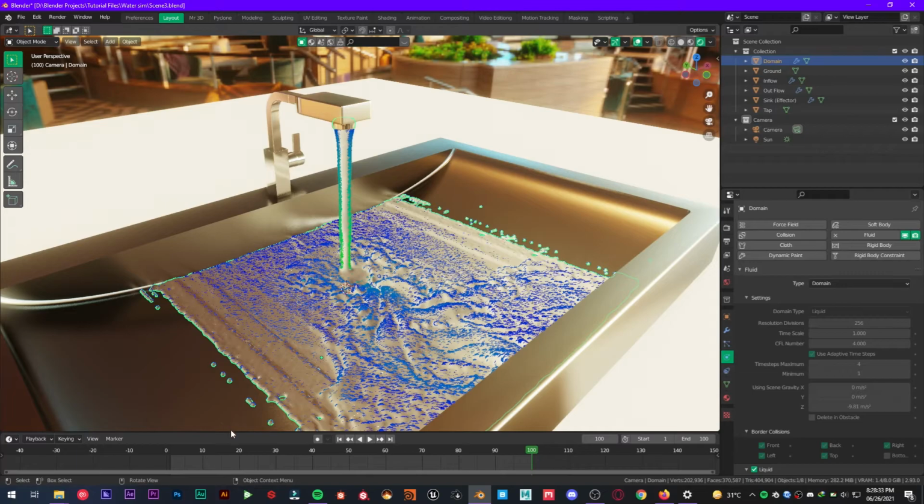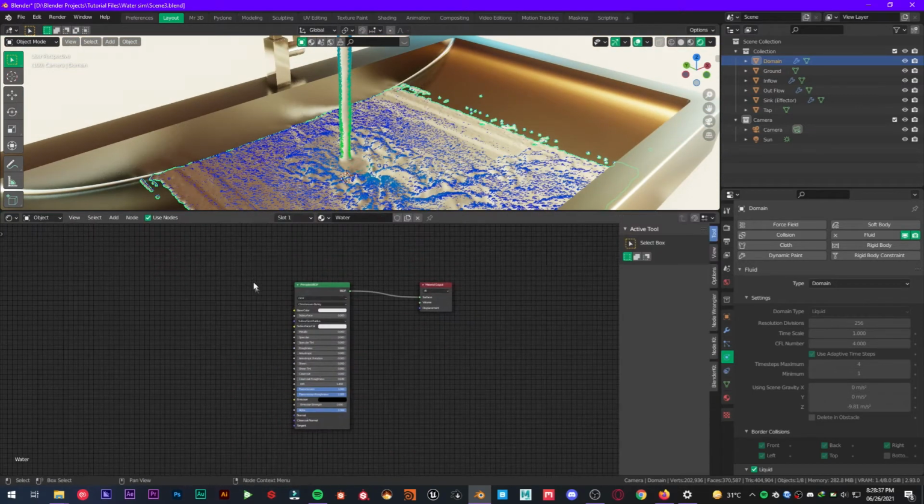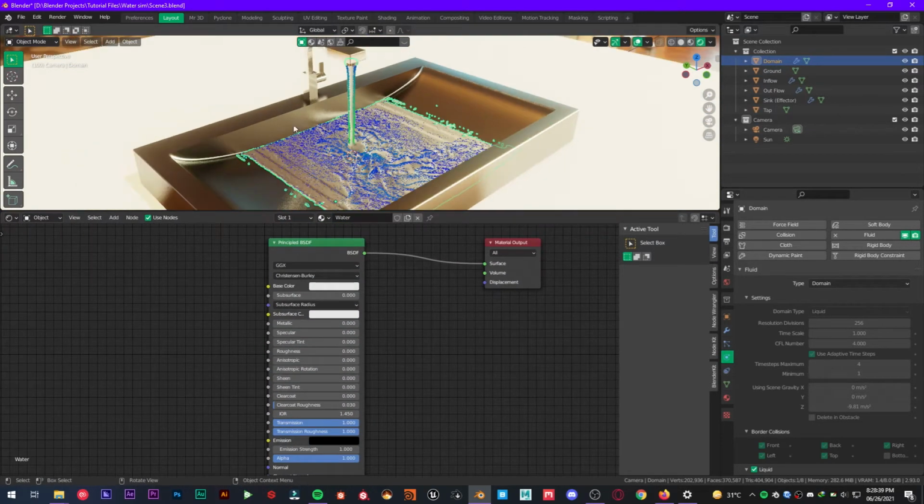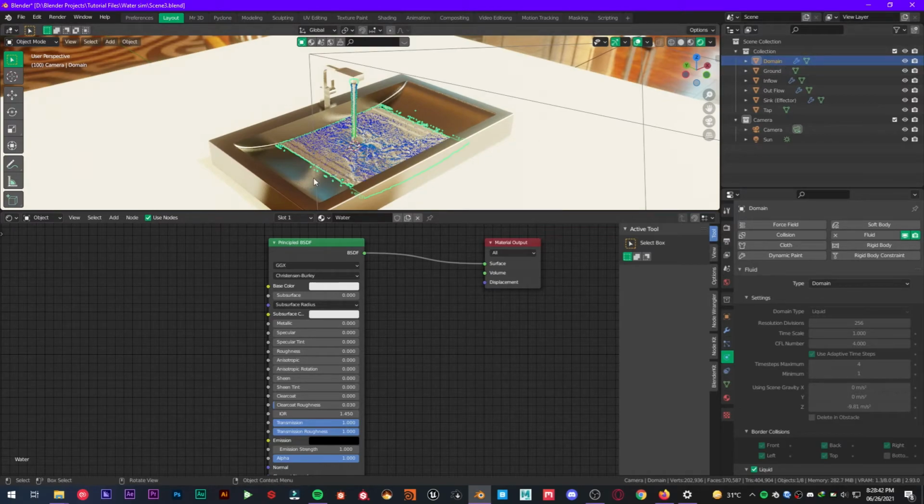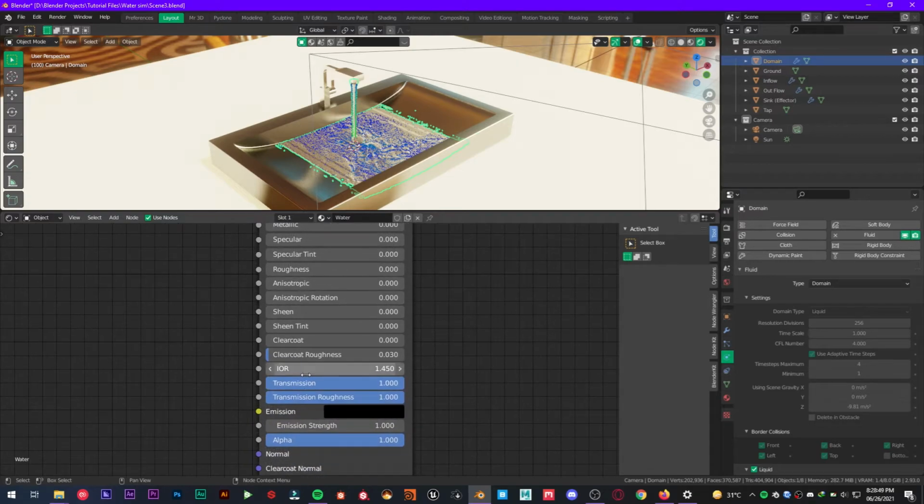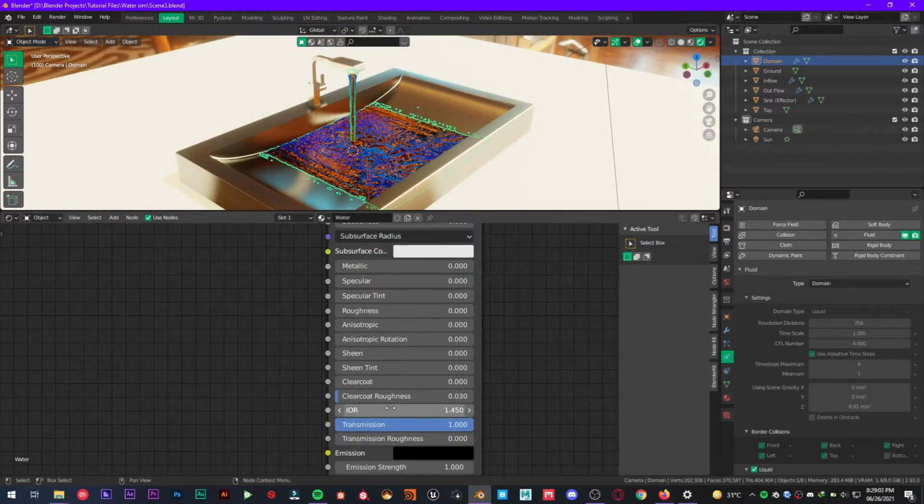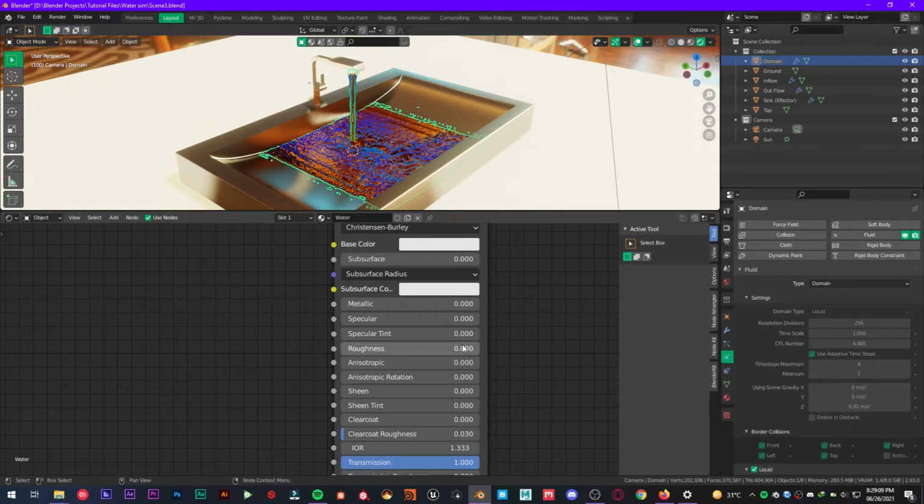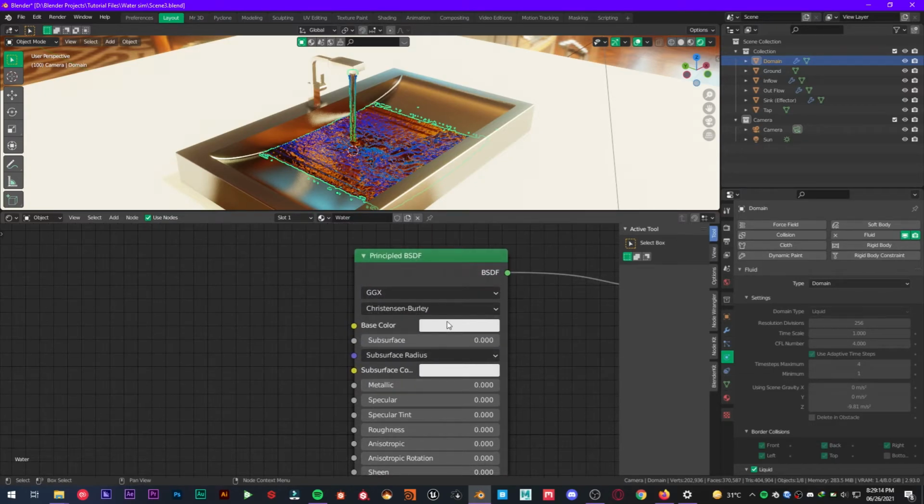Okay, now let's add a water material. So what you have to do is to select your domain object, not any other inflow or outflow. Select your domain and take the transmission up to 1, transmission roughness if you want, if you don't want, and the IOR to 1.333. That's what we need, and change the roughness to 0 as I have here and make it full white.